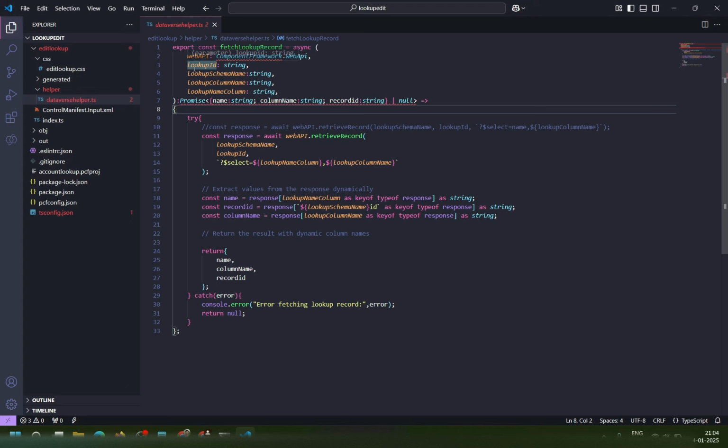So that way I have defined it. It will take the ID of that particular record, then the schema name of the entity you want to retrieve, and the column. Currently, I have added two columns, that is why I'm specifying the column as a parameter.